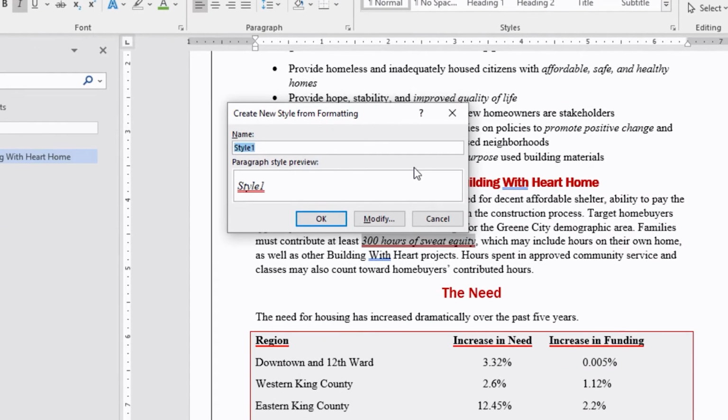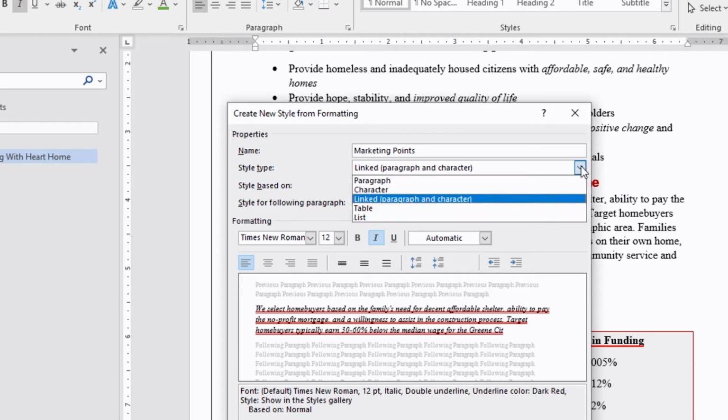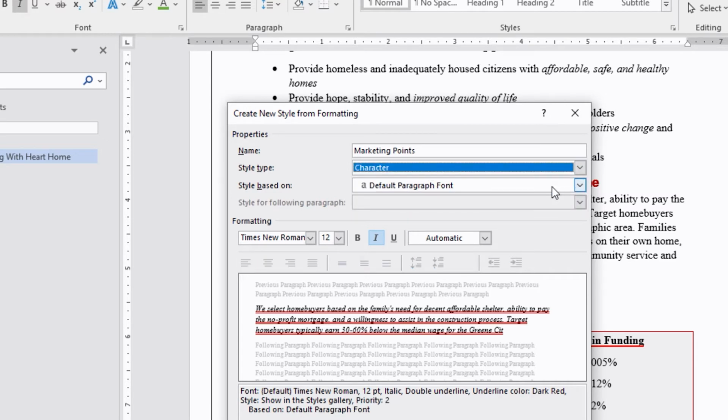Now this pops up and I want to give my style a name. So I'm going to call it marketing points. All right, so I want this just to be a character format. So I'm going to click on modify. And up here I have my name. And notice the style type. It says linked paragraph and character. I'm going to click on the drop down here and just say character. So this is just formatting for characters.